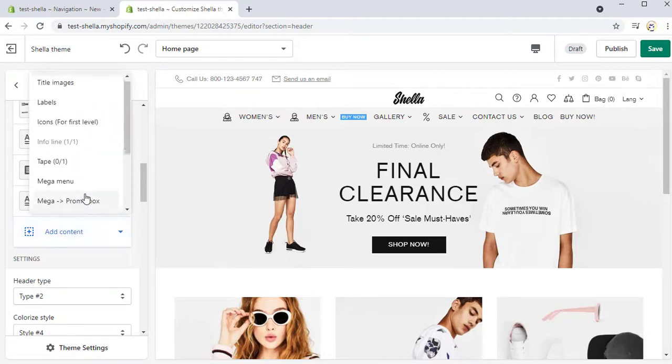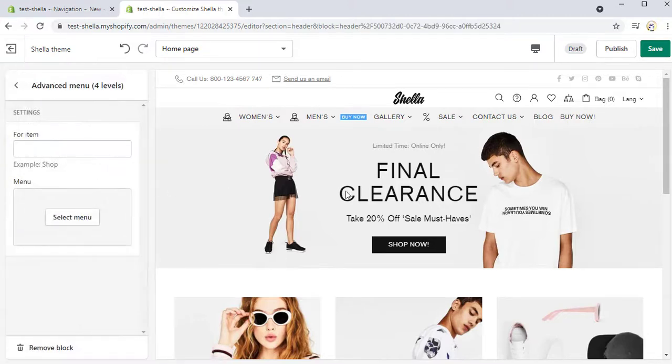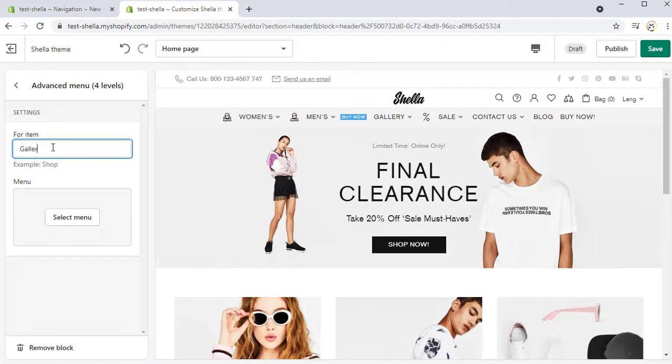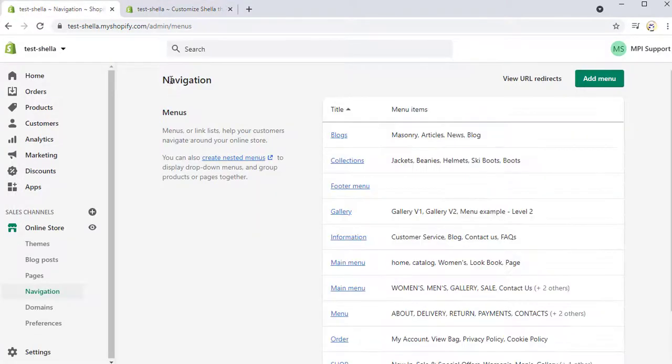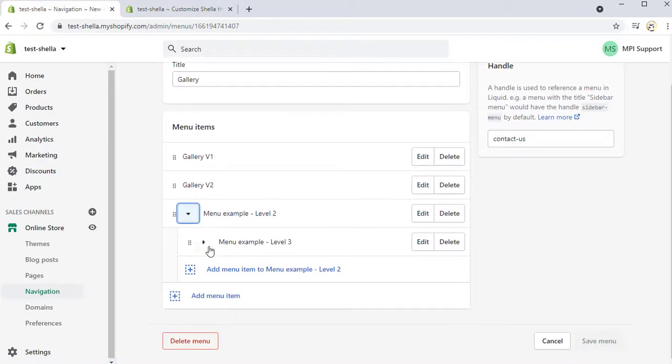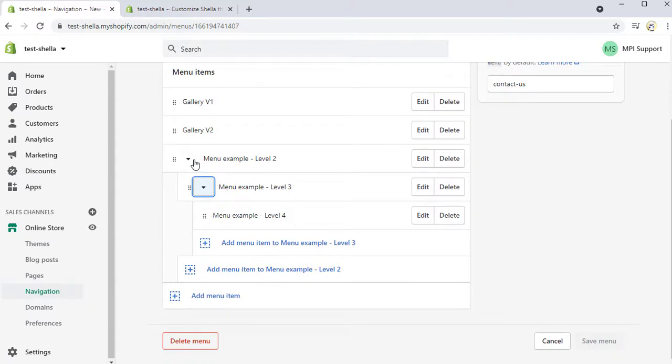The last content block that we want to add is Advanced Menu for Levels. You see, the gallery item has only 3 levels. We'll assign the content for a corresponding item and then view our mega menu at Shopify admin. You see, we created 3 level menu items.